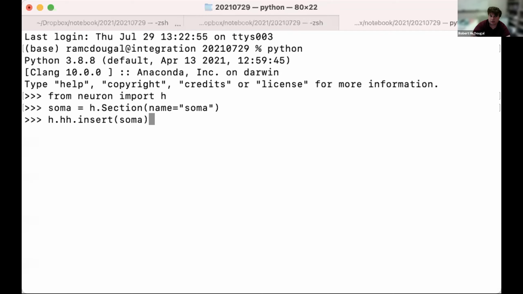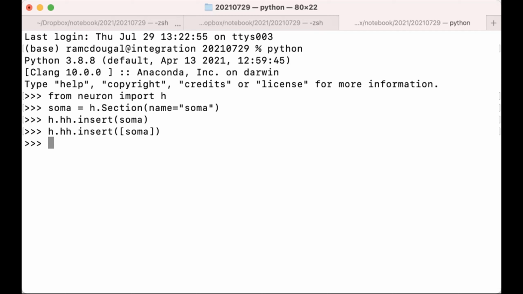I like this because if I've identified a list of sections, like all of the apical dendrites, I can put Hodgkin-Huxley channels into the apical dendrites in one go. In other words, you could use a list as the argument. Absolutely. So I could just as easily have said a list of soma. That doesn't really do anything, but if you had a list called apical dendrites or something like that, you could do that.